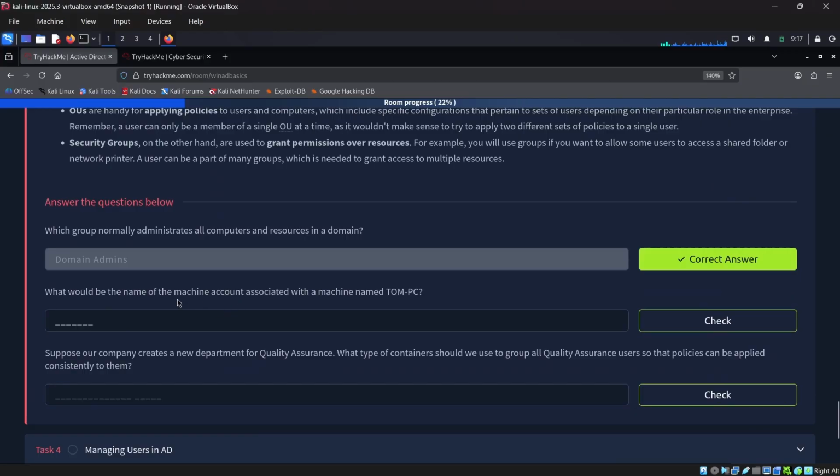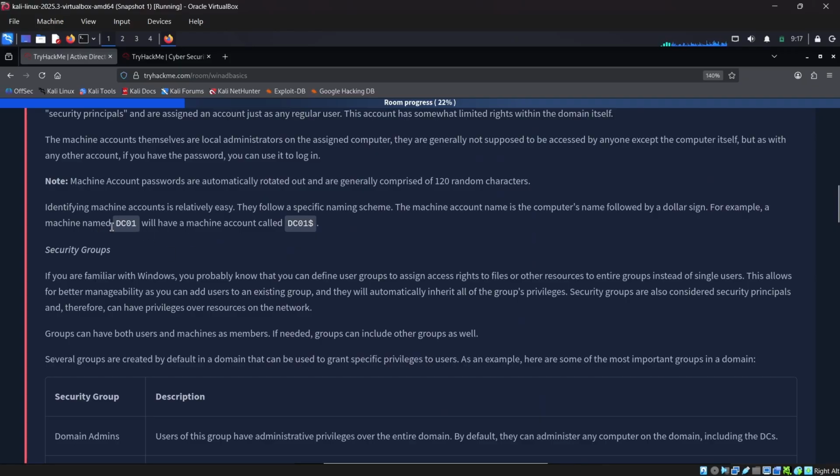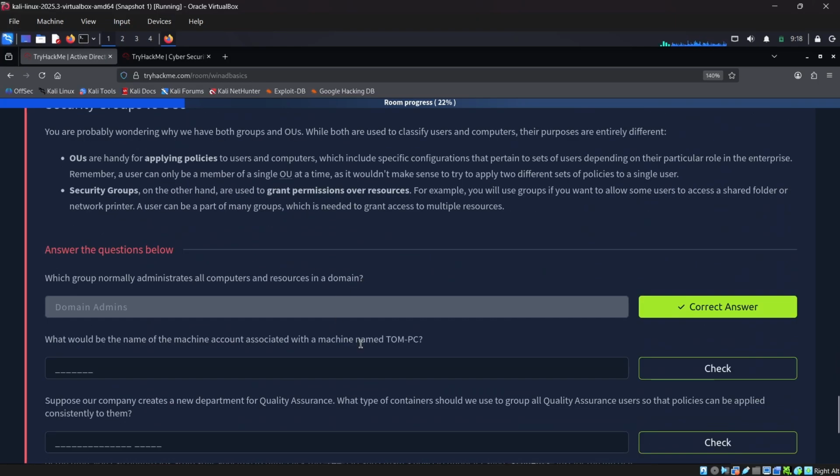And what would be the name of the machine account associated with the machine named TOM-PC? As you can see from here, we have a machine named DC01, and the machine named DC01 will have the machine account name with a dollar sign at the end, right? Like that, we have a machine called TOM-PC. So the machine name is TOM-PC. The machine account name will have a dollar sign at the end, right? So you can just put the dollar sign at the end.